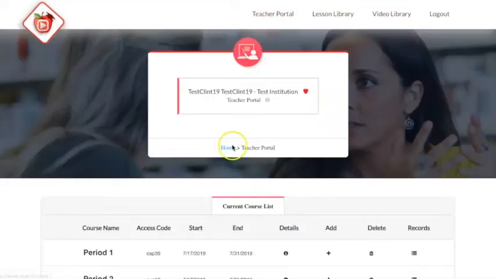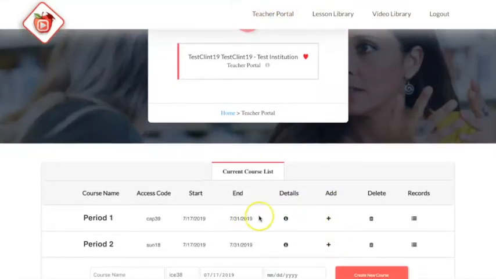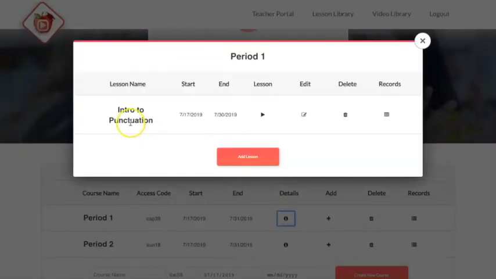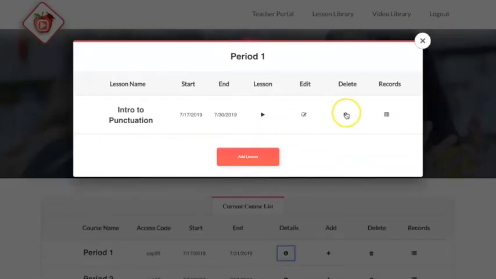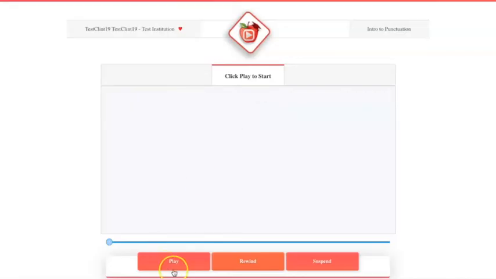So when we go back to the teacher portal, we'll see period 1, and if we go to details, we can click this and view that introduction to punctuation has been completed. And if we want to actually view this from the student perspective, we can do it here. If we want to edit this, we can do that. Hit delete, we can do here, and the records we'll get to a little bit later. This is going to tell you what students have completed this video and what students haven't. But let's take a look at what this video looks like from the student perspective.